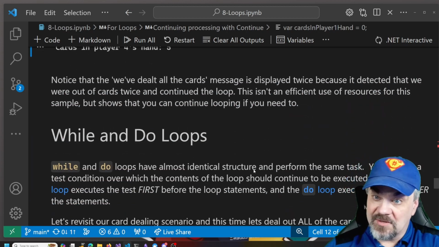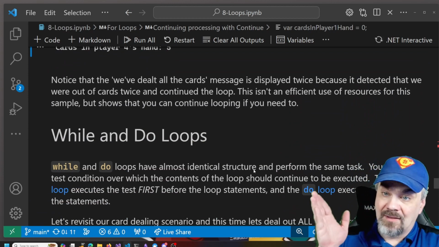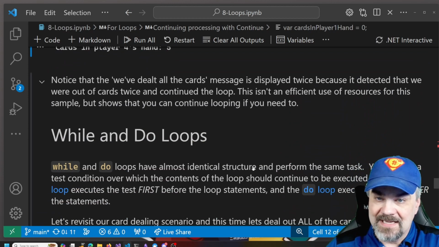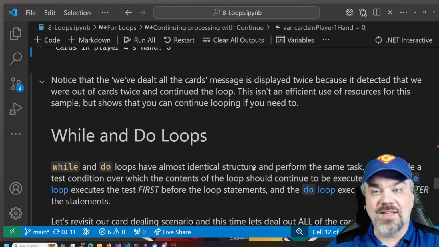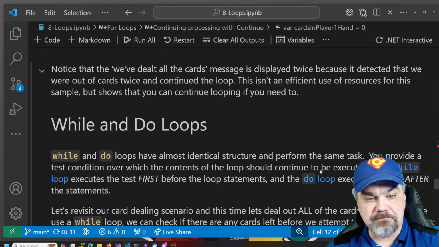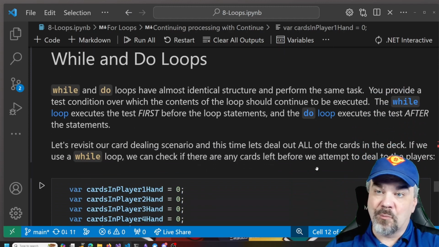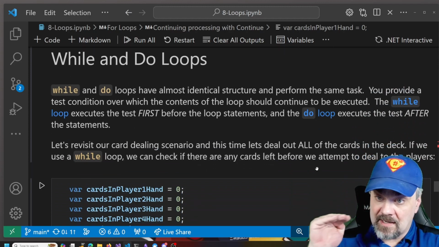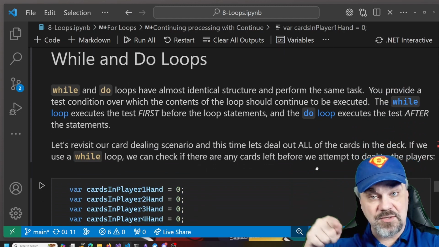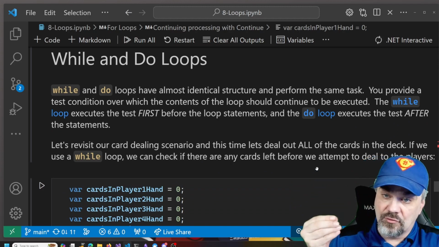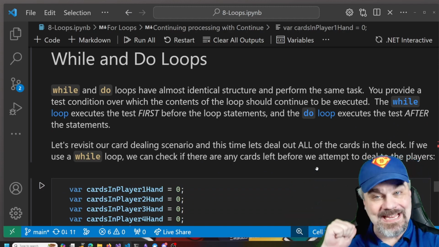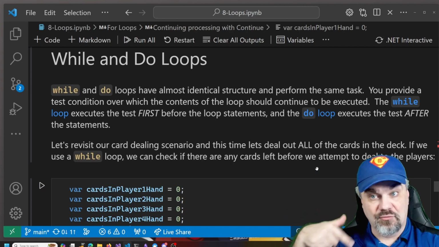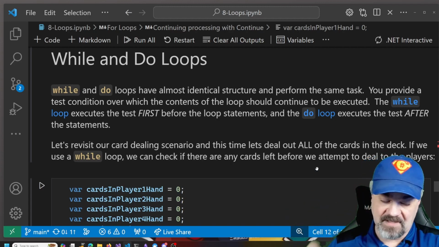There's another way that you can build loops, and it's with the while and do keywords. They have almost identical structure. They do very similar loop execution. The while loop will execute a test at the beginning of the loop to see, should I continue processing? And a do loop will execute a test at the end of the loop to see if it should run the loop again. Let me show you.